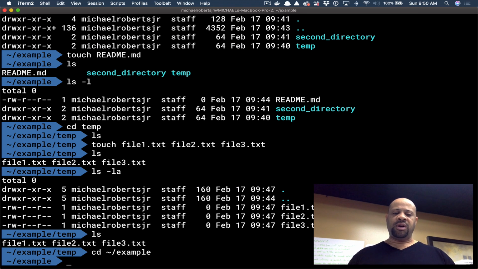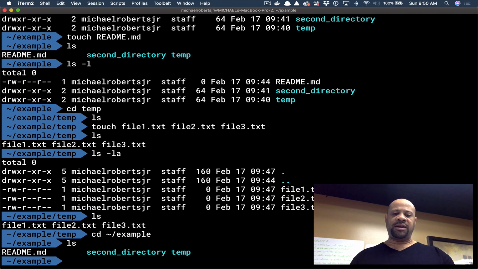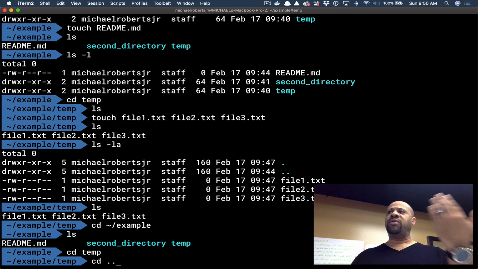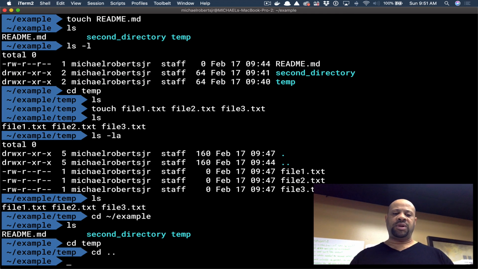So when I hit enter, I'll be up one folder, I can do an ls again, and I can see there's a temp folder below. To get back into the temp folder, cd temp, and I could do cd dot dot, and that would take me back up one folder and into the example folder.